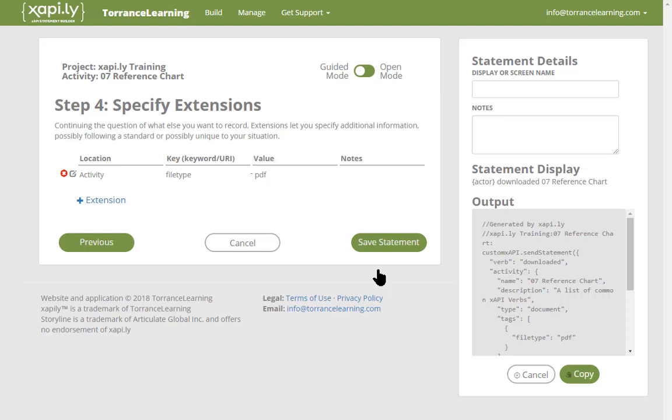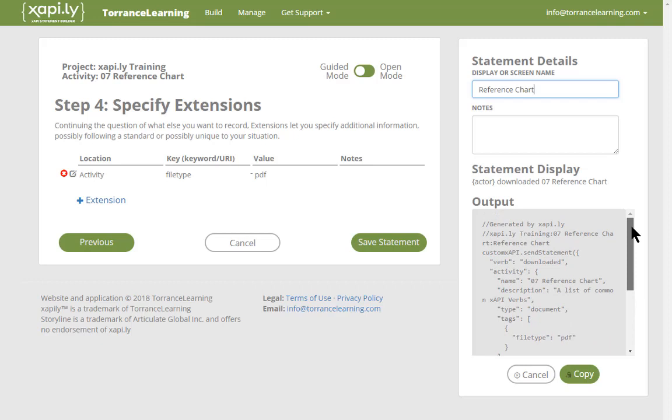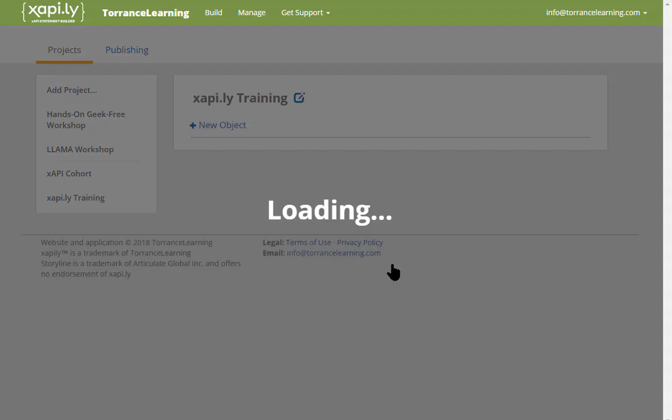At this point, my statement is ready to save. I have an area for additional notes and additional screen information. And you can see that it has built quite a bit of code for us. If I were ready to put this into Storyline, I could simply click the Copy button now. I'm not ready yet. I'm going to create all my statements first, so I'll just go ahead and save the statement, and we'll cover the steps of putting it into Storyline later.